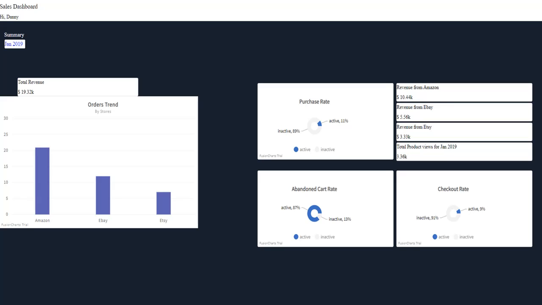Hi, my name is Danny, and this is my React business dashboard that I designed and built using React and Fusion Charts. It fetches its data from a Google Sheets API. The dashboard we can see has the different revenue trends for our particular product that we would sell through multiple online stores.